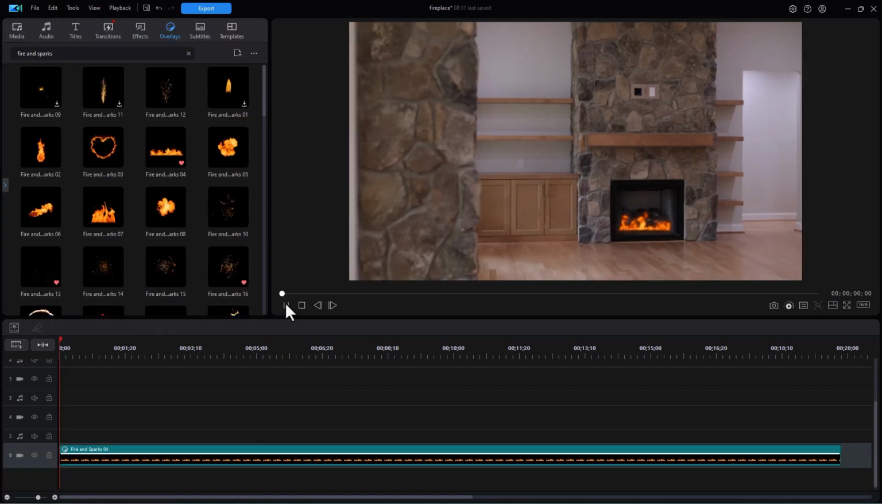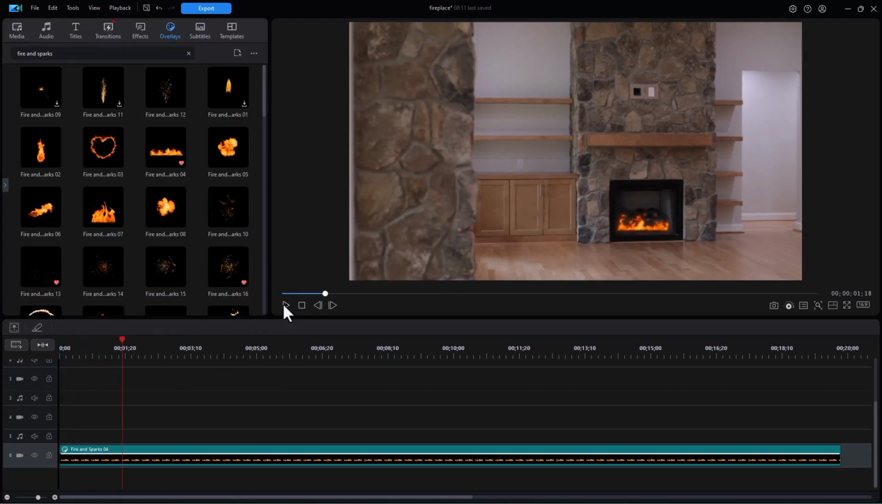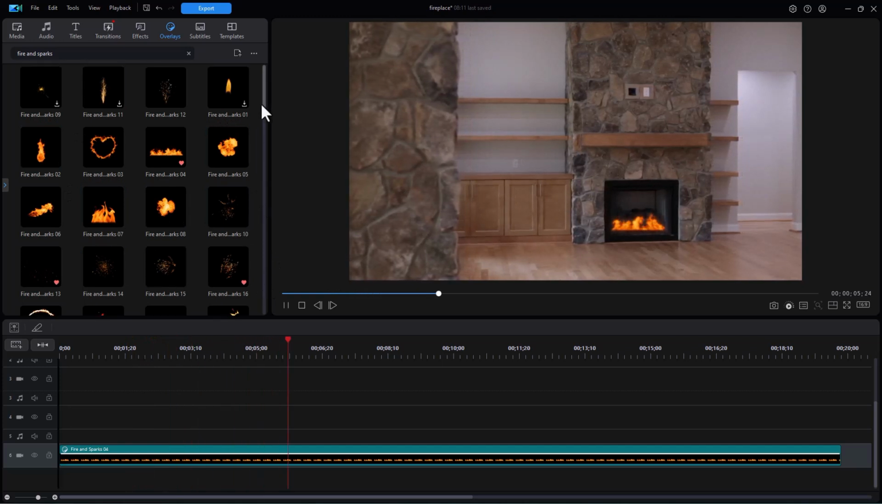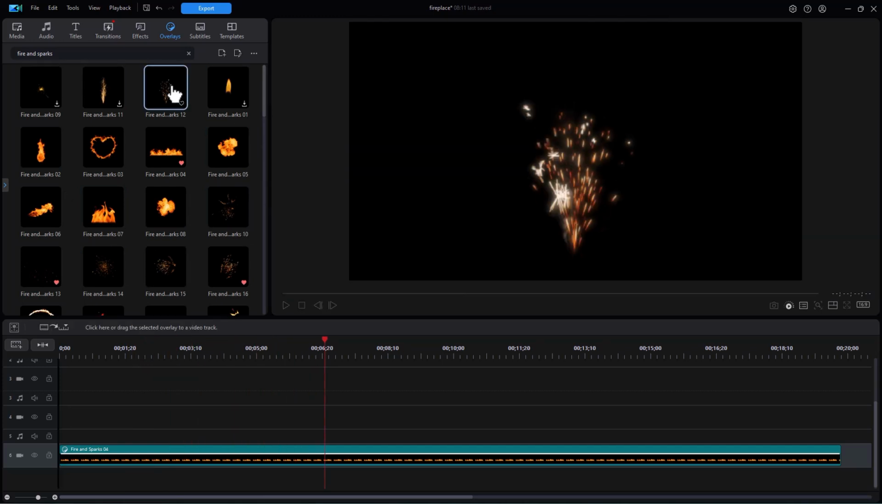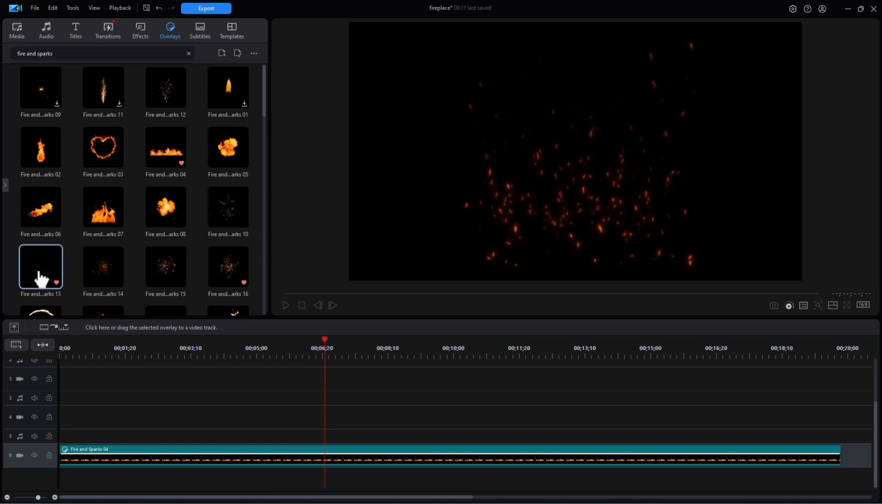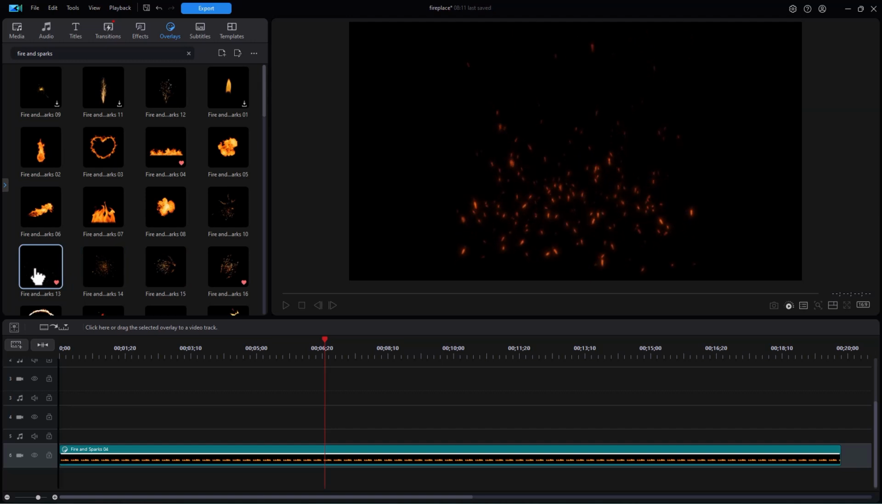So when we play this, we're going to see the fire. But I want more than that. Say I want some sparks as stuff goes up the chimney. I can click on some of these options here. There's sparks. That's not the right one. That one won't work. This one won't work. Ah, this one works. This looks like fire going up a chimney.